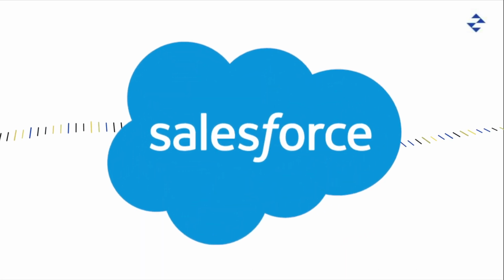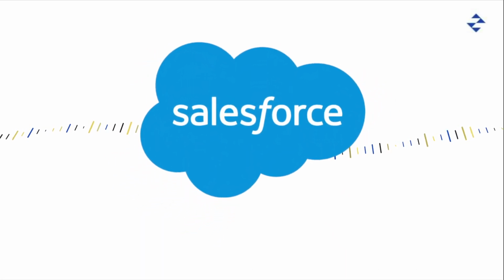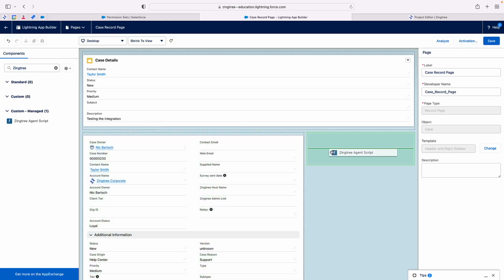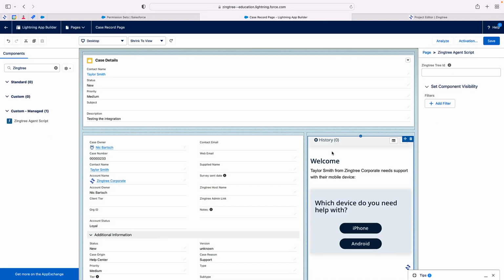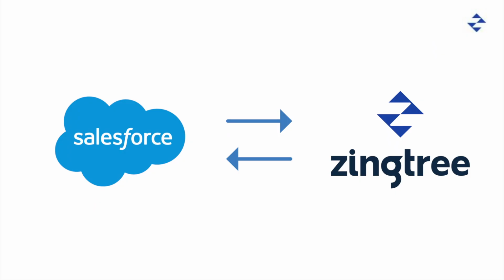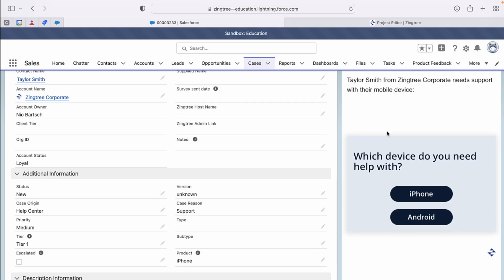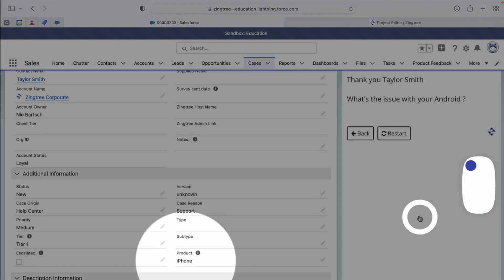In this video, I'm going to show you how to integrate Zingtree with your Salesforce account. Integrating Zingtree will allow your agents to launch scripts directly from Salesforce objects. It also allows for two-way data transfer, which means Salesforce object data can be displayed in the agent script. Data gathered in Zingtree can instantly update Salesforce.